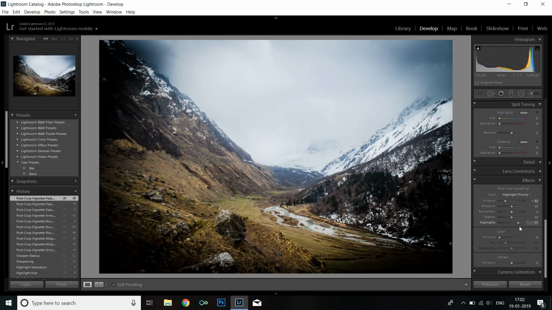Dark areas will get brighter if I move the highlights to the right. With the left, you get more dark. It kind of captures the detail back.